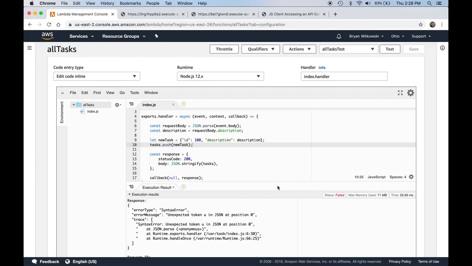If I test this, you'll see that I get an error saying I'm getting an unexpected token in JSON at position 0. What that really means is when I try to parse this data is when it's failing. I'm trying to parse the event body and there is no JSON data at position 0. So it's failing on that JSON.parse.